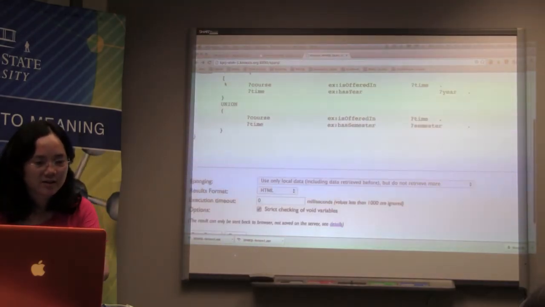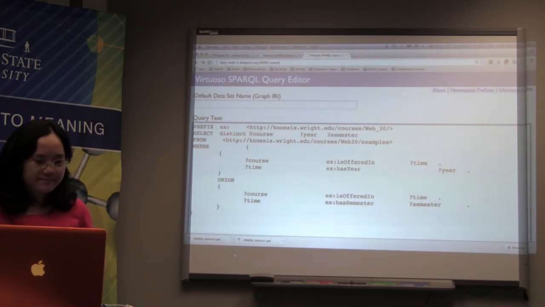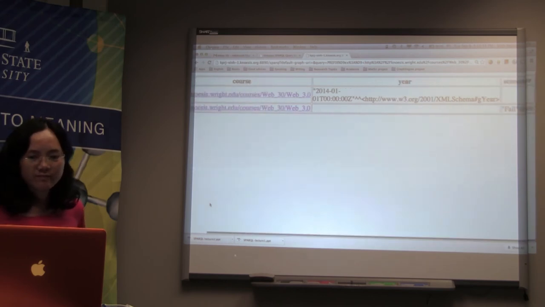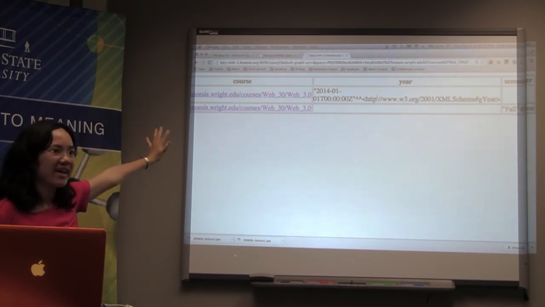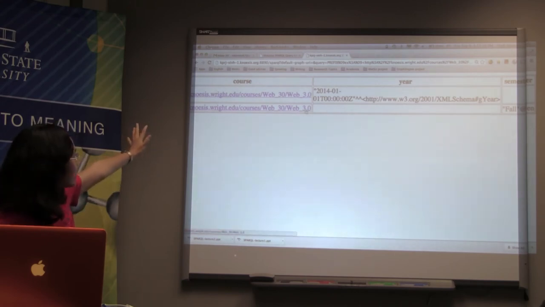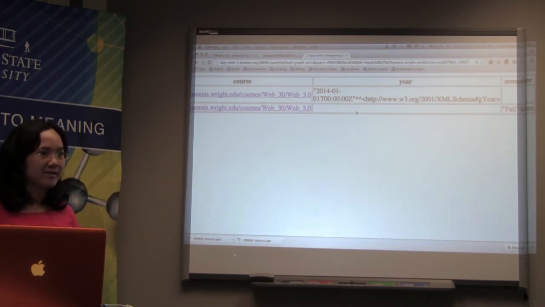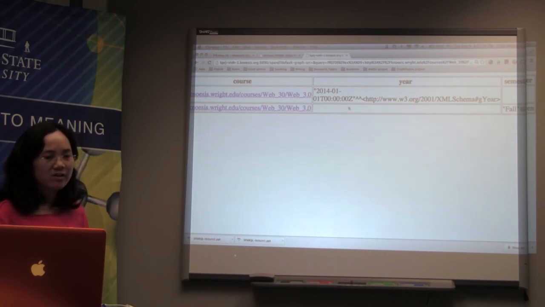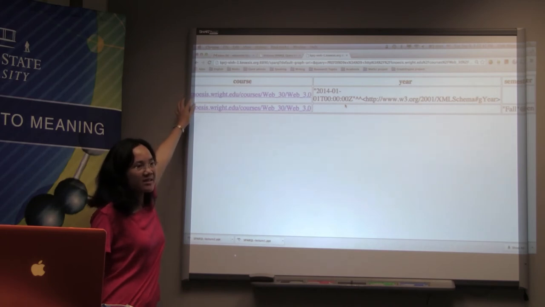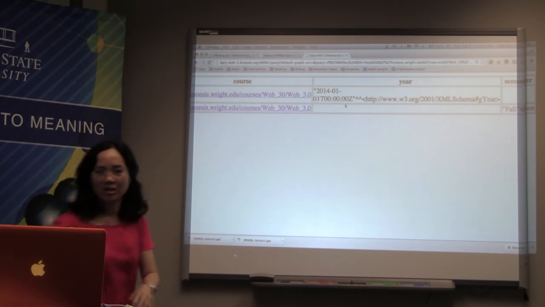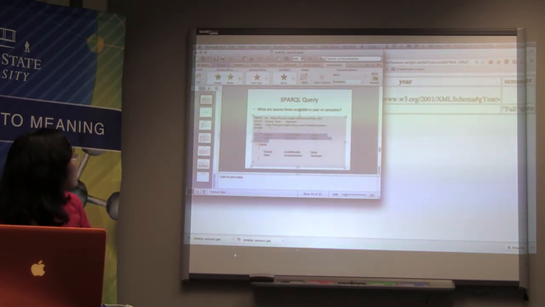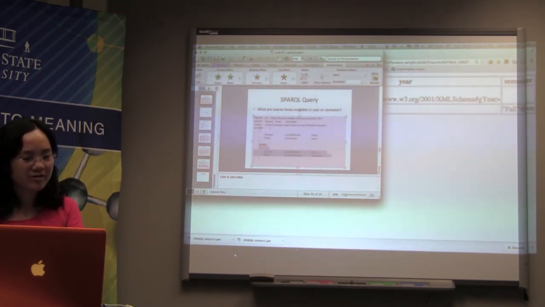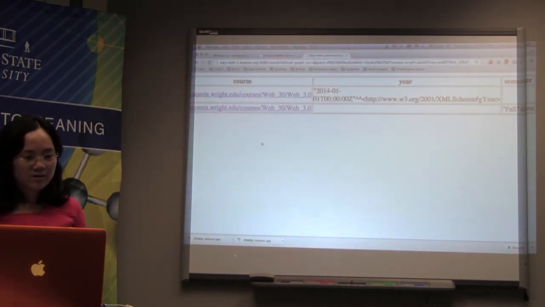Let me select this. So if you look at the first row, we have the course and the year without semester. In the second row, we have the course and the semester without the year. This is because in our SPARQL query, the first row is the result of the first clause, and the second row is the result of this one. Because of that, there are no rows that specify both.